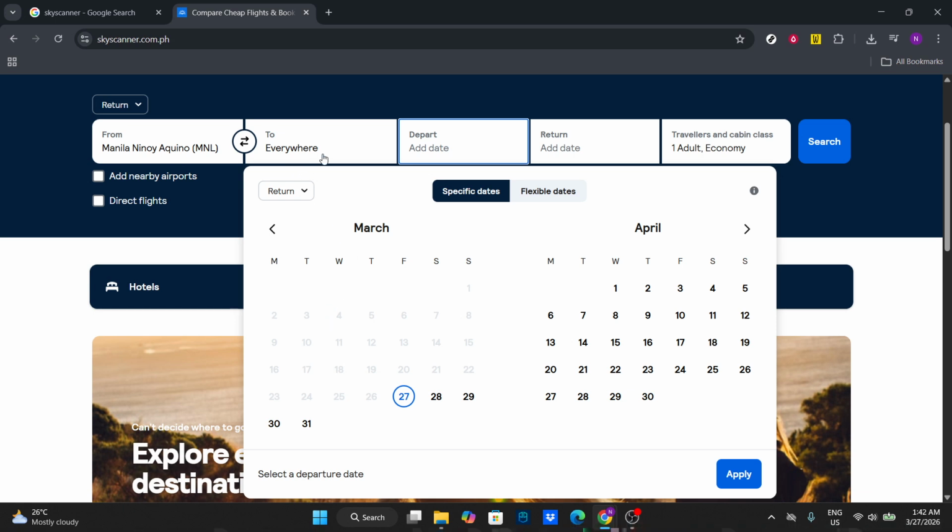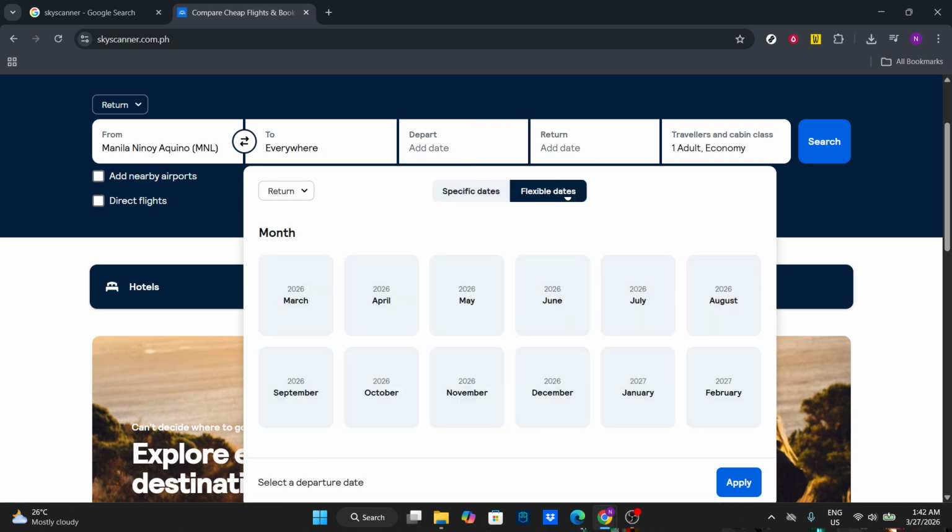Next, set up your dates to stay flexible. Click the depart date and select Flexible Dates. Instead of picking exact days, choose a month that could work for you. Flexibility across a whole month lets Skyscanner surface the cheapest combinations. When you've picked the month, click Apply to lock it in.